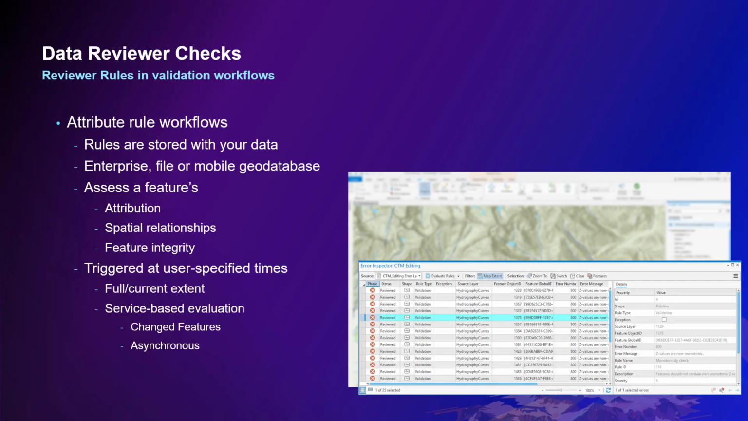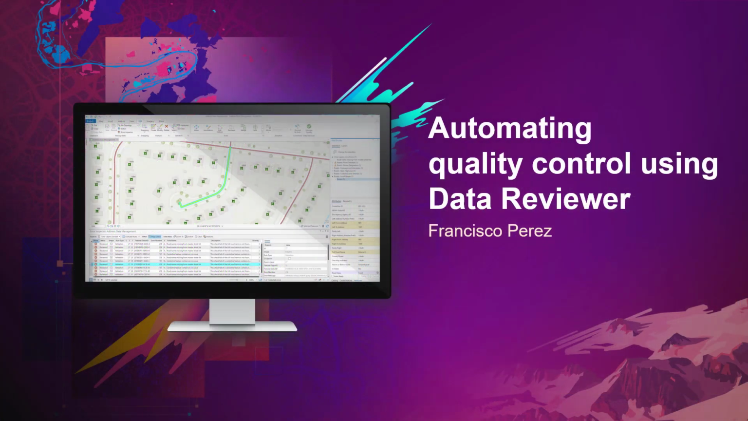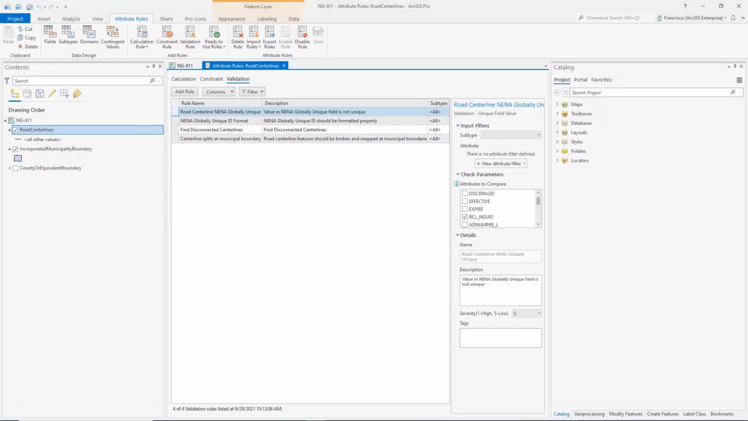So feature validation is controlled by the user and supports the evaluation of all features in the database or only those within a given map extent. In services-based editing workflows, a data editor can validate changed features after editing or asynchronously when validating a large number of new or modified features. In our second demonstration, Francisco will be assuming the role of a data editor who is responsible for creating and maintaining high-quality data for their organization. Francisco? Thank you, Jay, for our second demonstration.